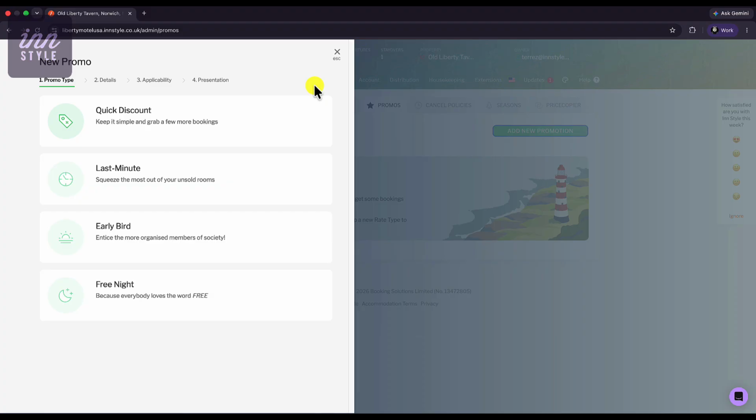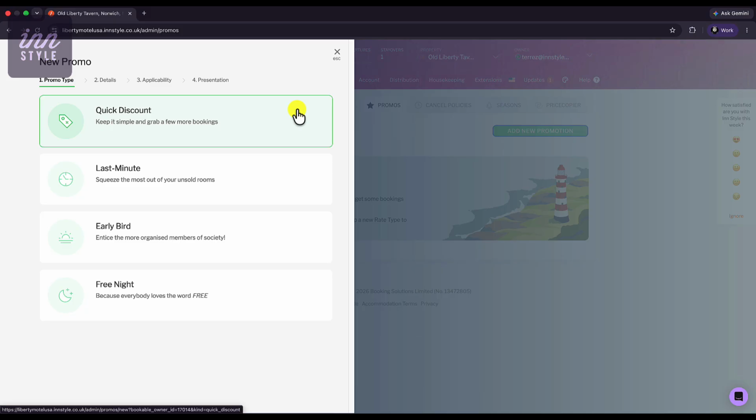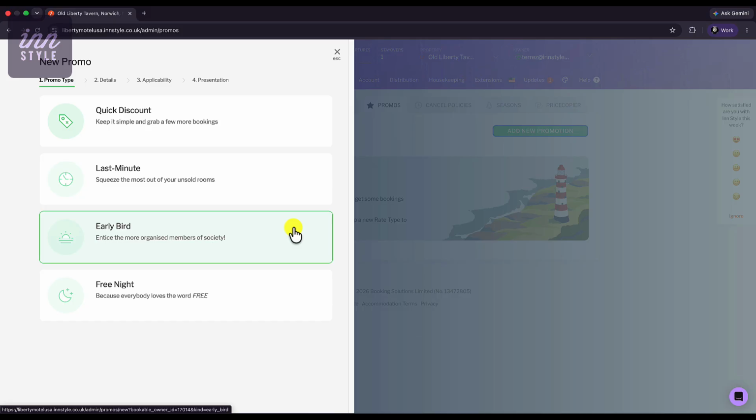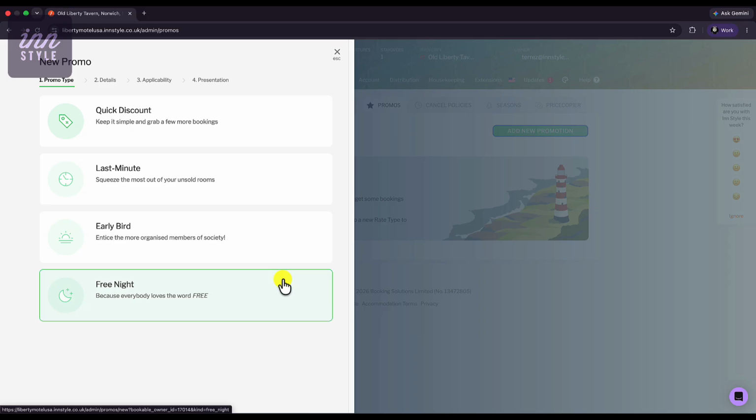Now this is where we decide what type of discount, promo or deal that we want to use. So we have a quick discount. That's quite a simple one, maybe a percentage off or an amount off. Last minute, that's if you want to try and encourage people to book your rooms up last minute so you can fill your unsold rooms. We have an early bird option. You want to encourage people to book early. And we also have a free night option as well. Maybe you want to say book 7 nights, get 1 free. These are the options we have for promos.